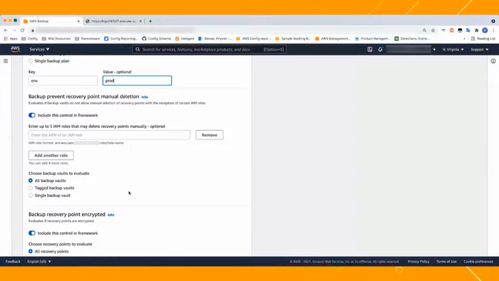The third is backup prevent recovery point manual deletion. So AWS Backup provides automatic lifecycle management where after your specified retention period, backups are automatically expired and deleted. However, you can actually go and modify or delete your backups from your backup vault before that expiration period. Now, to make sure that your backup vault access policies are correctly configured to not allow that backup deletion, you can use this control, and you can scope it to either all of your backup vaults or specific backup vaults, and also give up to 5 IAM roles as an exception to this policy.